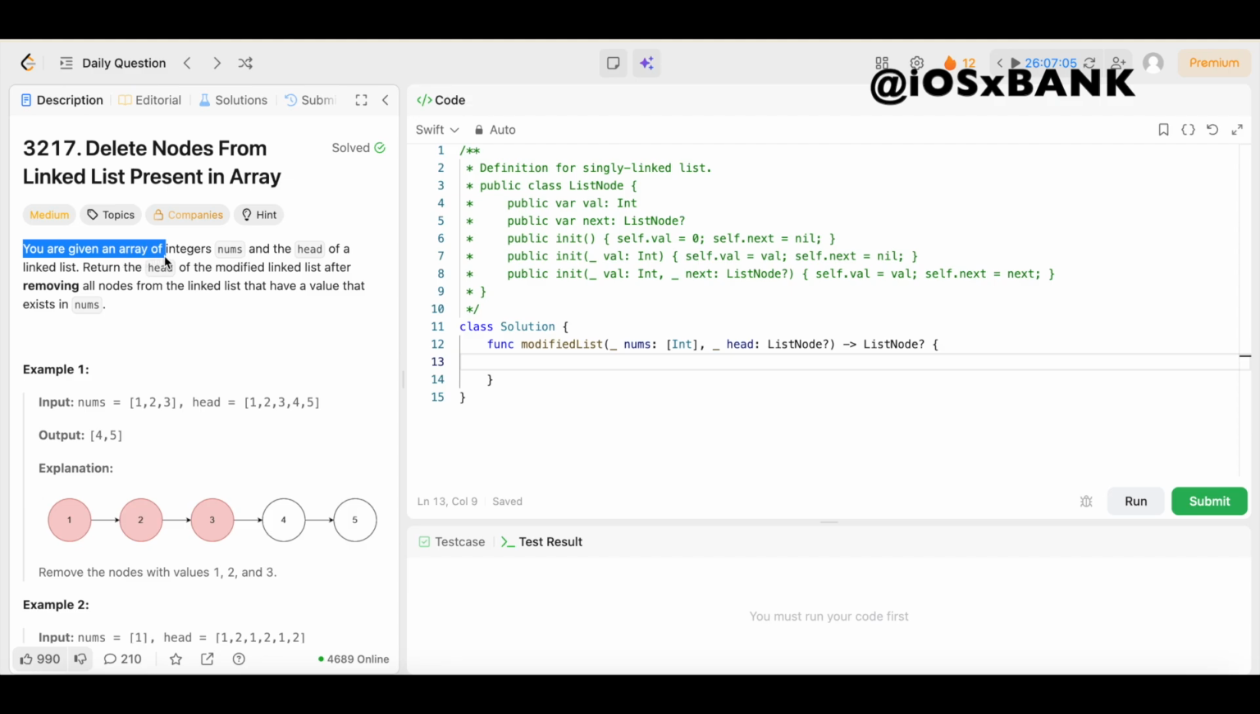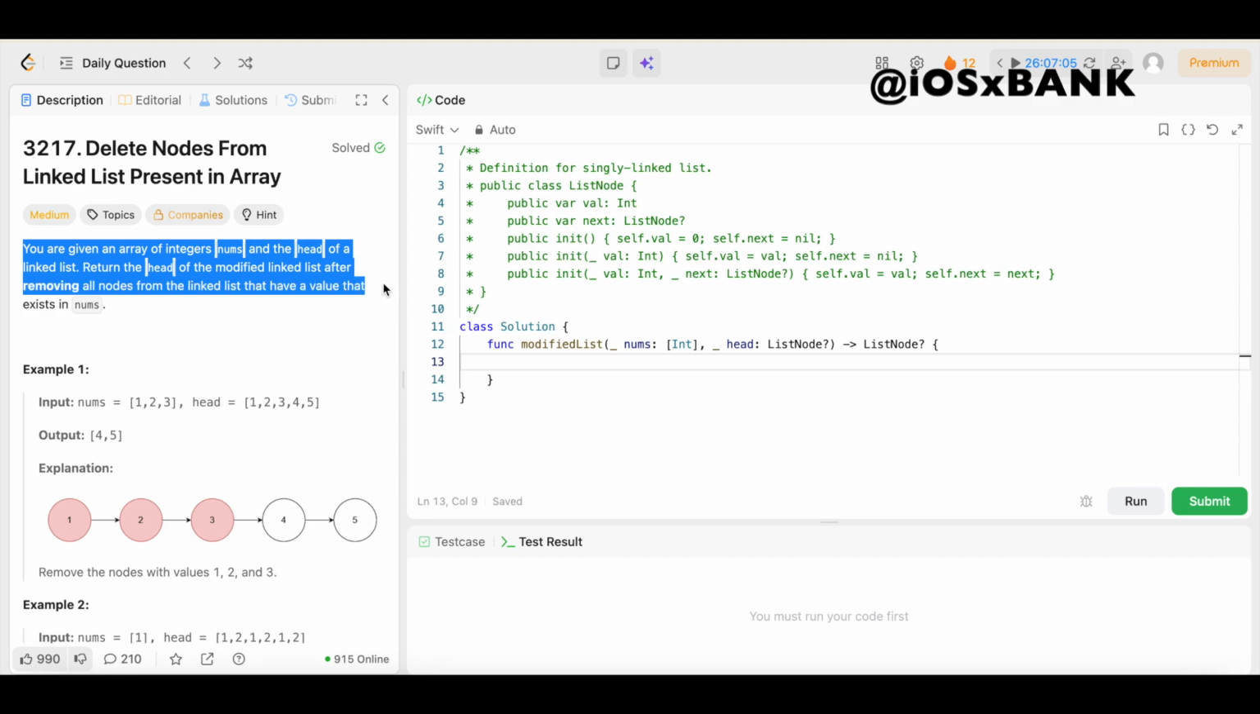Now let's see what the question says. You are given an array of integers nums and the head of a linked list. Return the head of the modified linked list after removing all nodes from the linked list that have a value that exists in nums.